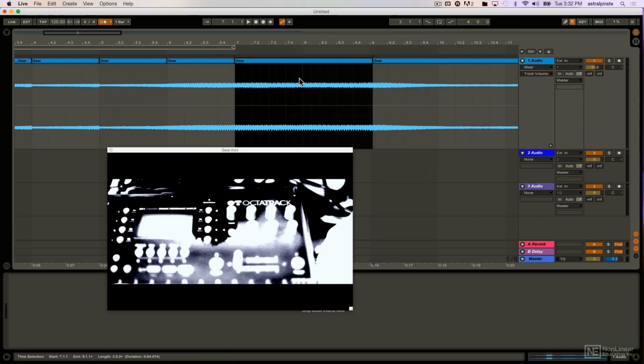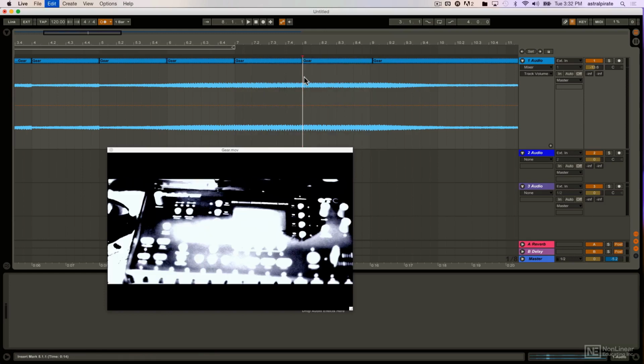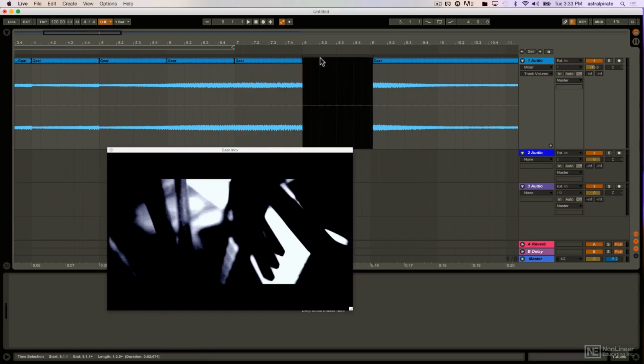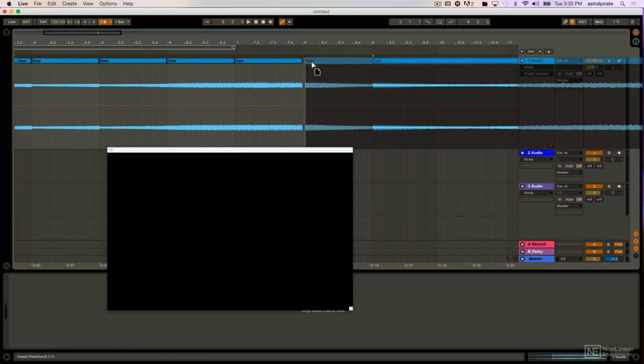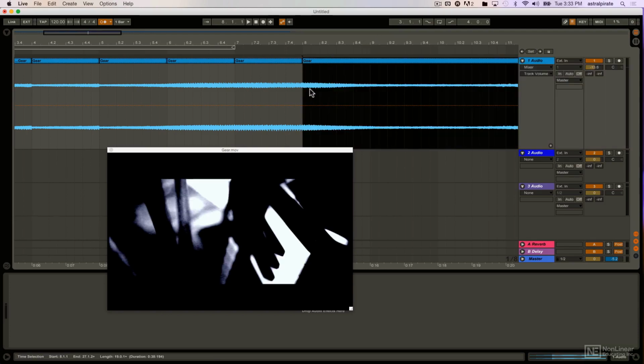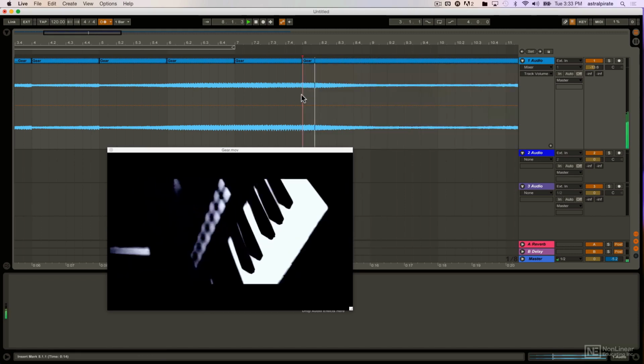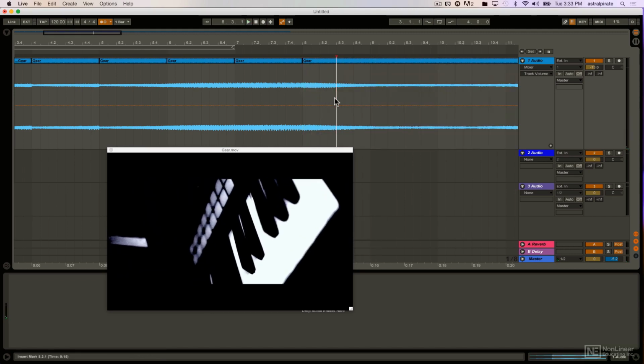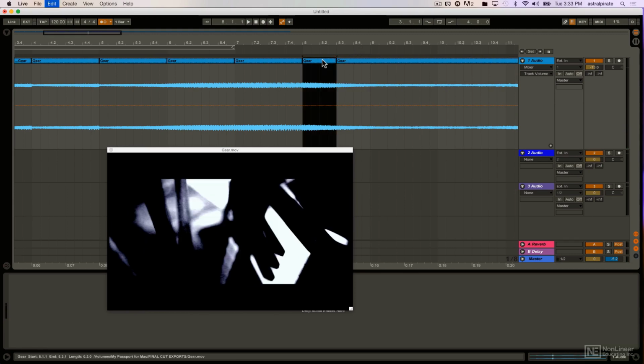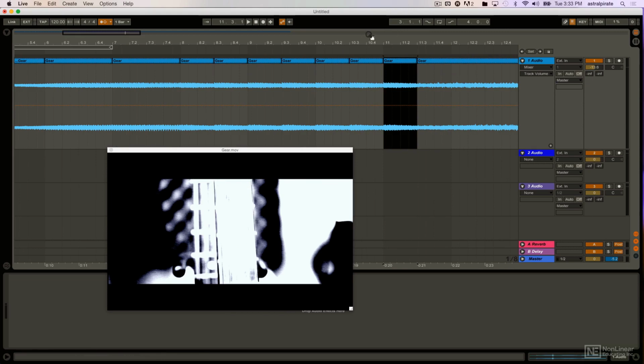No, we'll leave that there. And I will split it here. Delete that. Move this up. So as you can see, this is a lot like editing audio in Ableton Live. All right, and let's maybe make this split. This will just be for 2 beats. And I'll just duplicate this a couple different times.